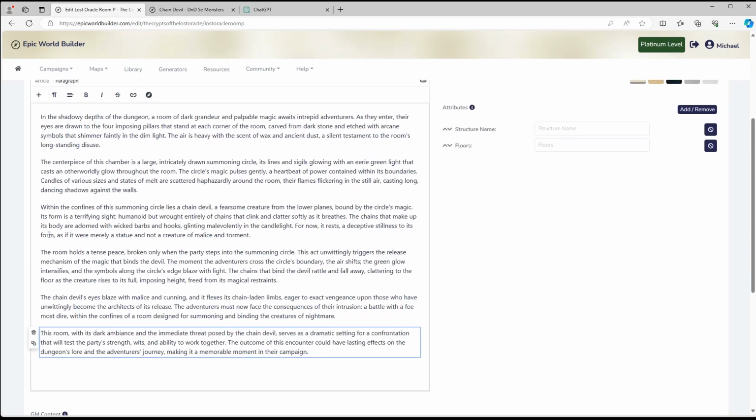The centerpiece of the chamber is a large, intricately drawn summoning circle, its lines and sigils glowing with an eerie green light that casts an otherworldly glow throughout the room. The circle's magic pulses gently, a heartbeat of power contained within its boundaries. Candles of various sizes and states of melt are scattered haphazardly around the room, their flames flickering in the still air, casting long dancing shadows against the wall.